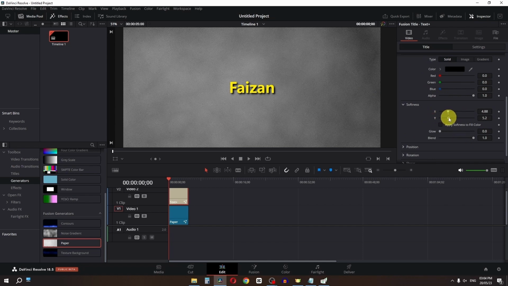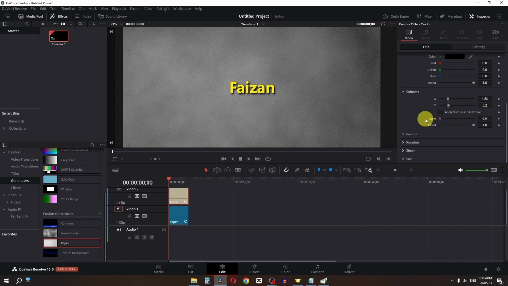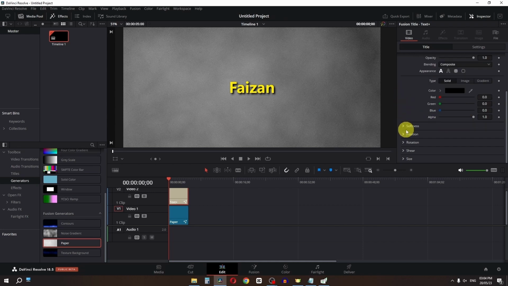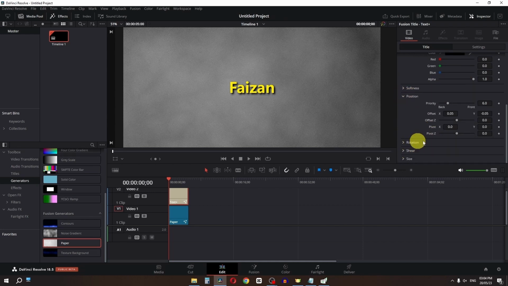We can soften the shadows. We can add a glow softness in the shadows. We can change the position, rotation, and so on right here using these sliders. Now as you can see, I'm changing the position of my shadow, and now have a look.